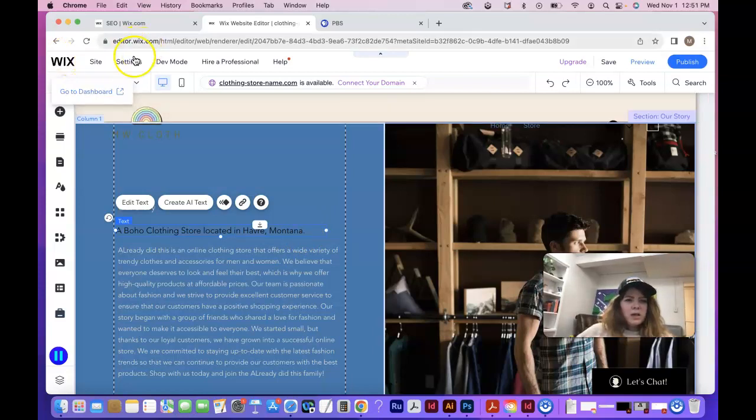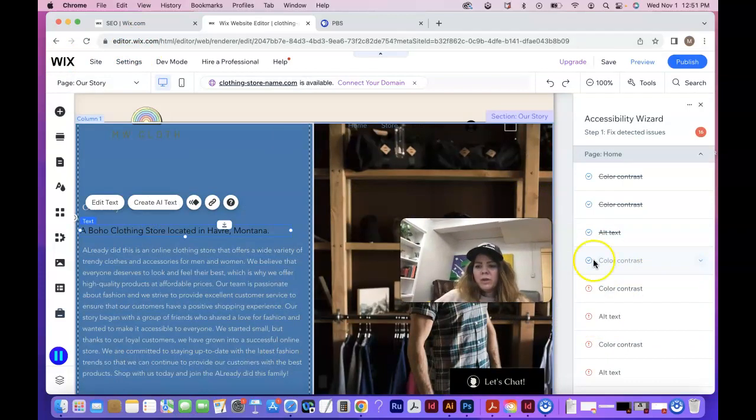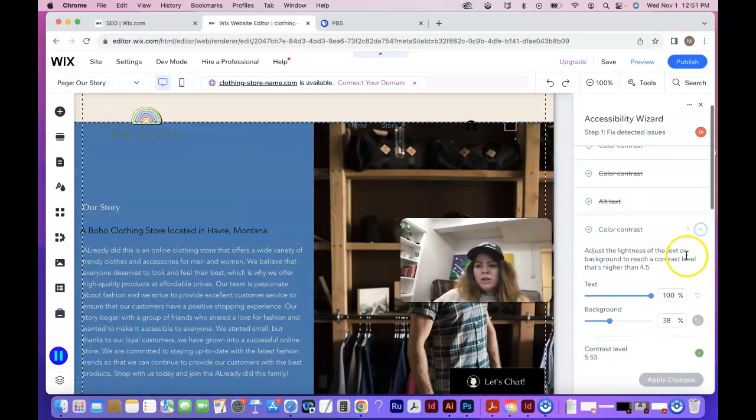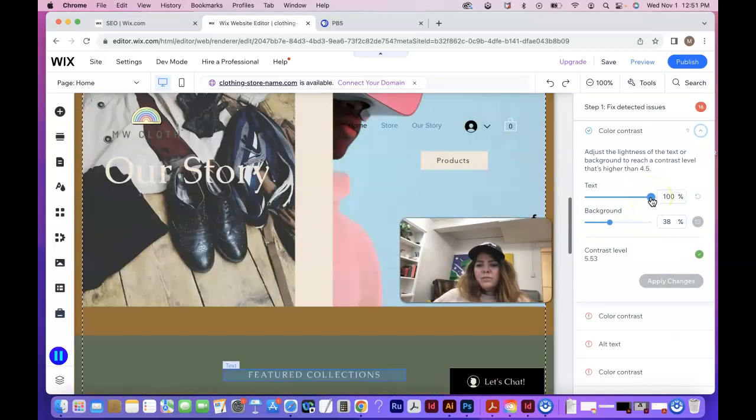Okay, so let's go back. I'm going to go back into the accessibility wizard. I just wanted to show you that really quick. So let's open up one of these color contrast issues here. So it says the text is not quite to the contrast that we need, the background of the text. So we need to make sure it's at higher than 4.5, which it actually is.